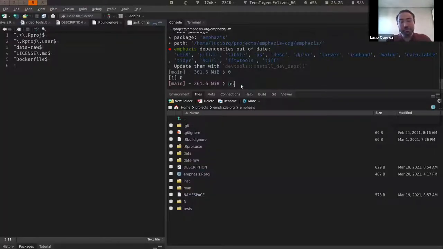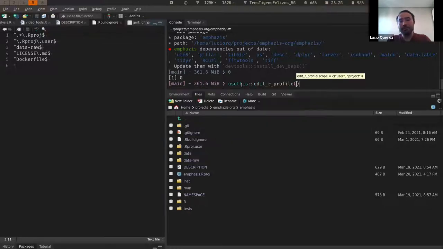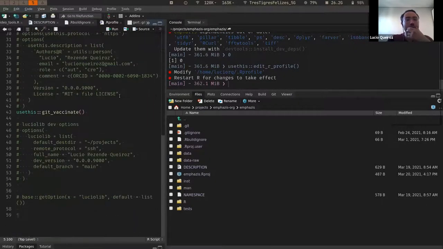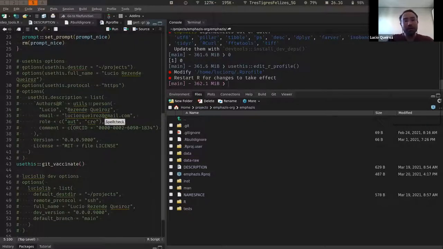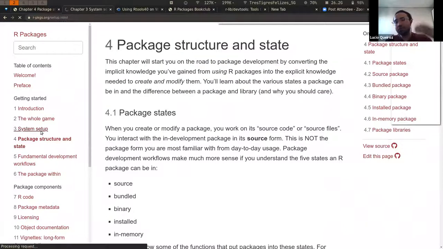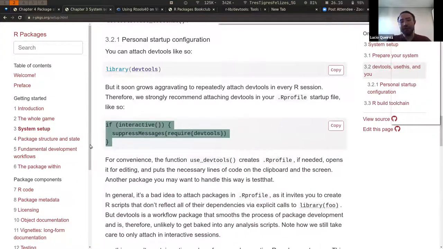Actually, they talk about using the R profile to add some automation, like loading packages or options automatically, so when you run these functions, it's already there. They also talk about automatically loading DevTools. If you're going to use DevTools every day, you should add this to your R profile, so every time RStudio loads, or even the R command line session, it will automatically load the package.